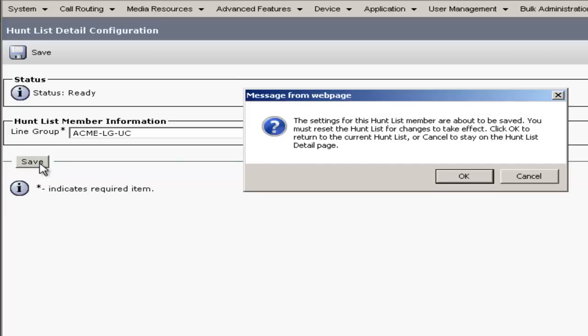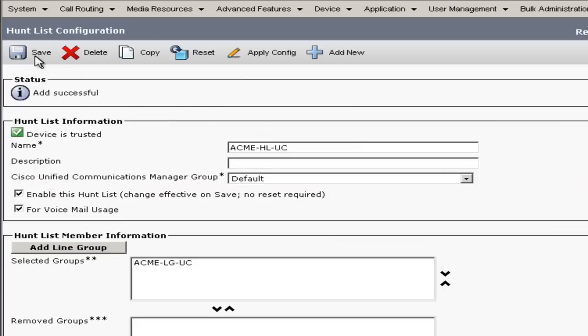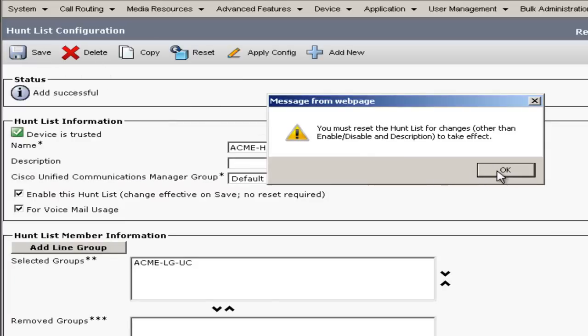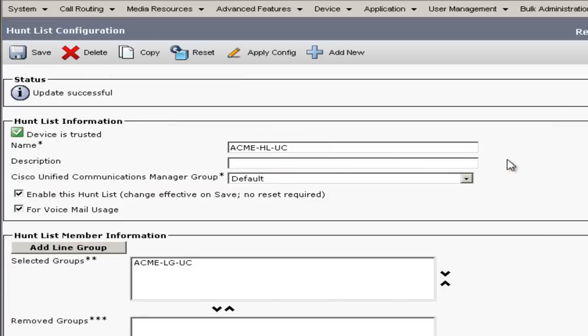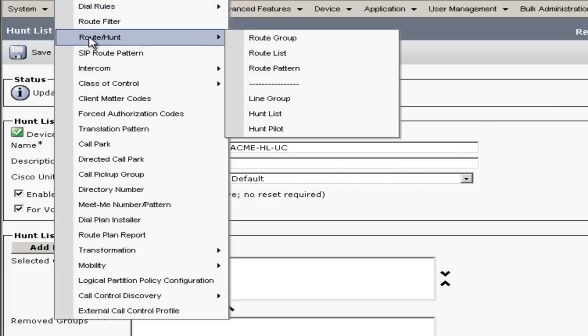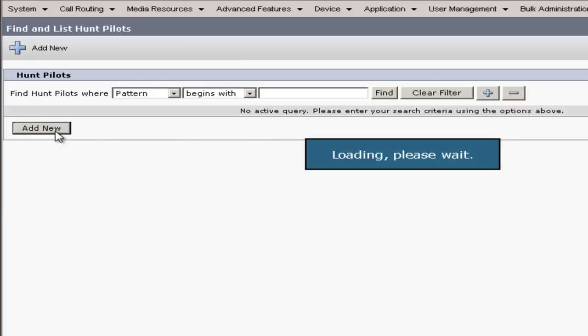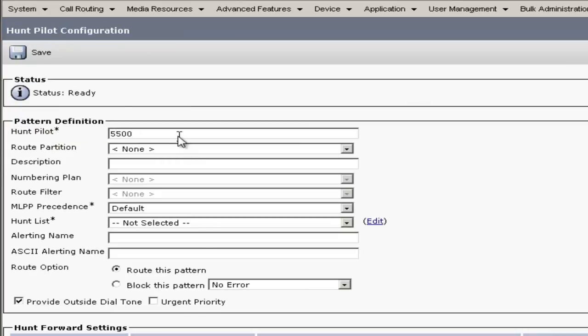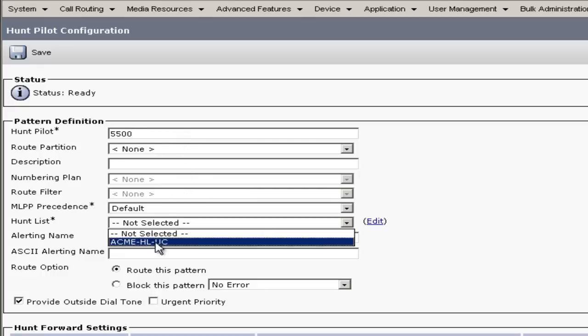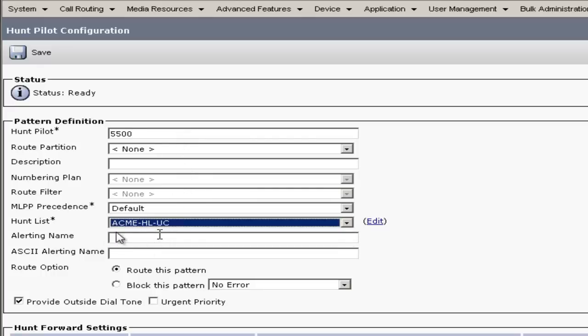We'll go ahead and click OK on this pop-up here. Now go ahead and click Save on this. Click OK on the pop-up. And the next thing we need to do is create a hunt pilot by going to Call Routing, Route Hunt, and then choose Hunt Pilot. And we'll create a hunt pilot. Click Add New. 5500 is our hunt pilot. And we'll choose the hunt list we just created. And then we'll click Save.